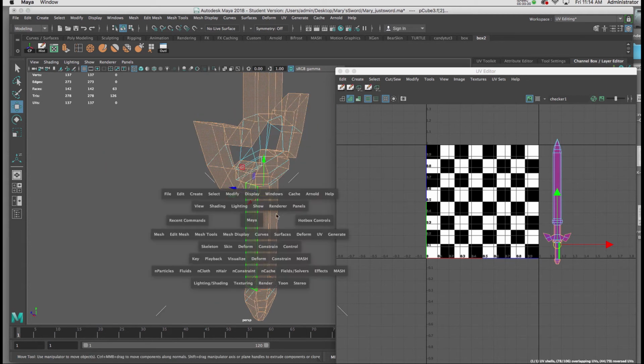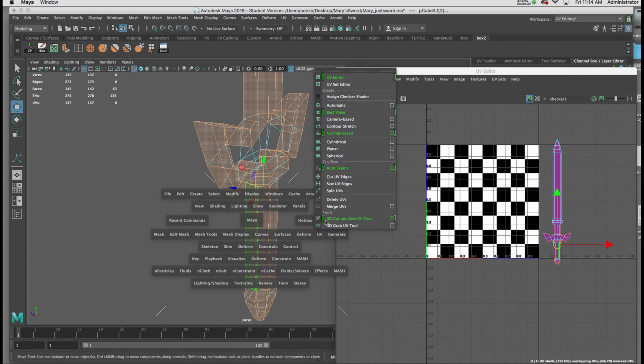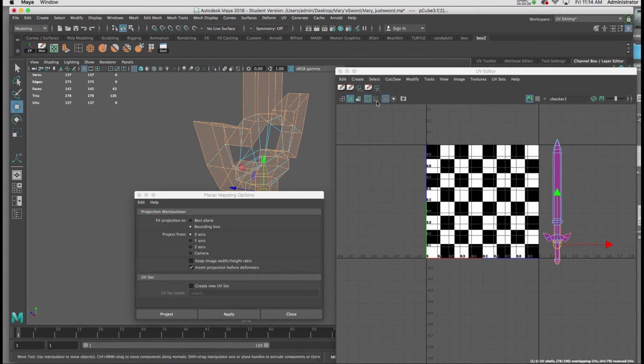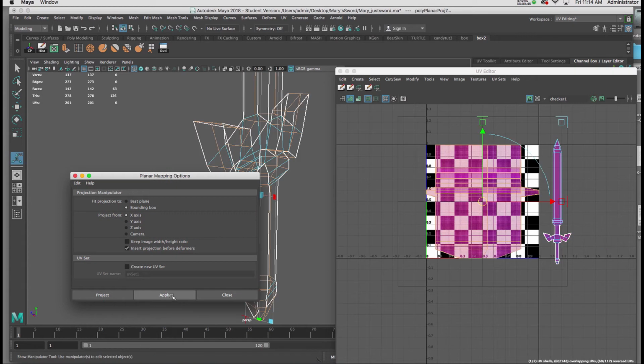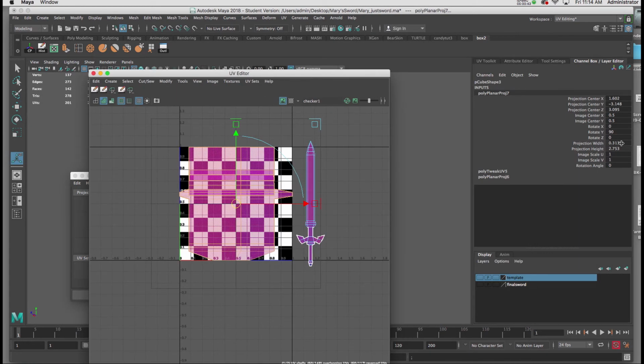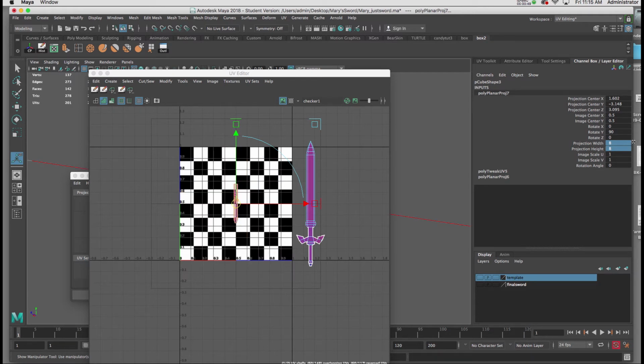I'll hold down the space bar. I'll go to UV, planar mapping, attributes, and I'm going to set it for X. I'll hit apply. And then in the channel box, I'll set the projection width and height to the same 8 increment that I did for the front view of the sword. And now they're perfectly proportional.